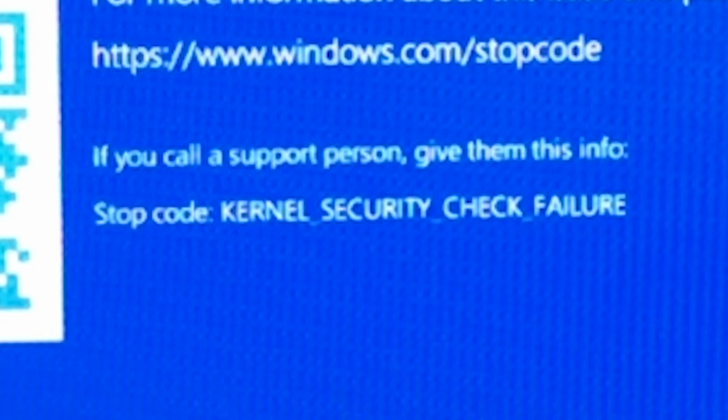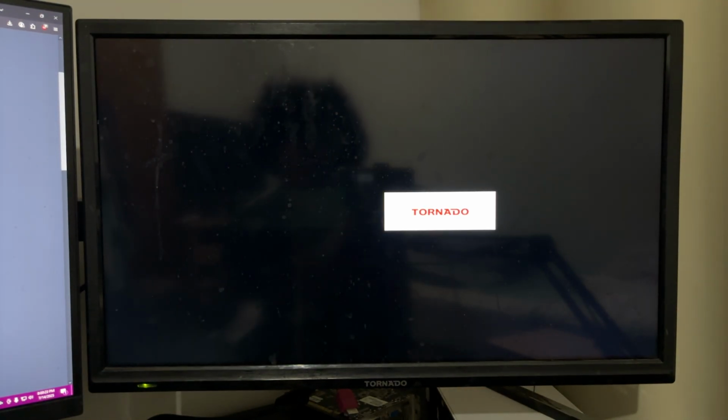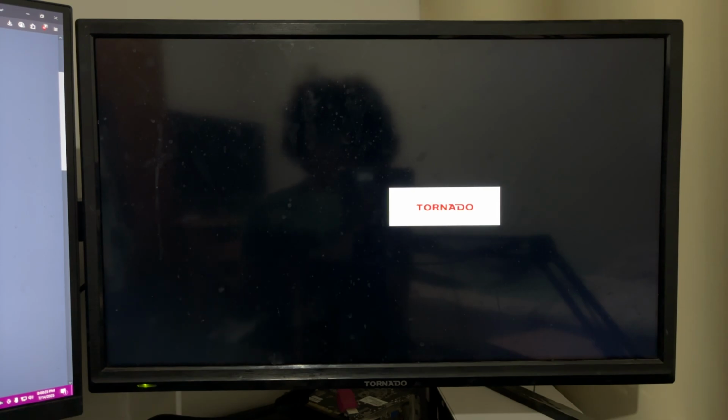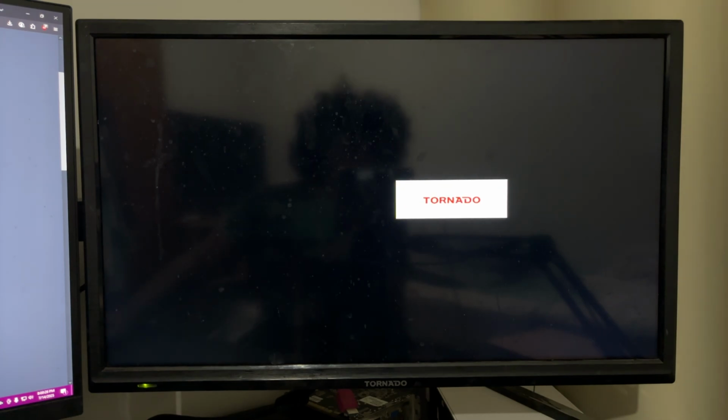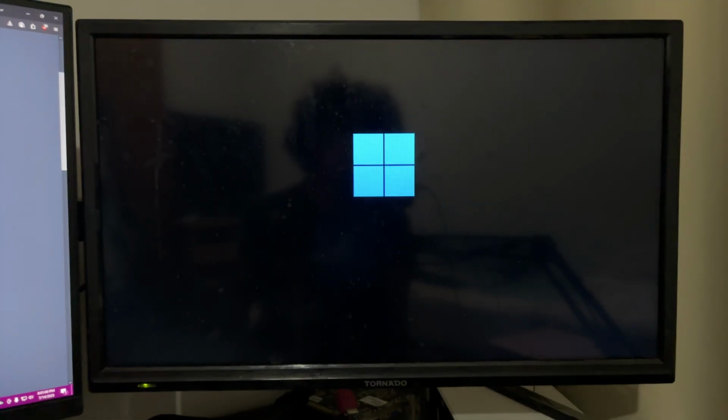Kernel security check failure. Just when I thought everything was going well. Let me remove this flash drive. Let me check if it's an issue with the fact that we tried to boot the flash drive again. And just in case, I'm gonna boot to the SSD. I'm gonna get the boot switcher up in here. EFI boot.